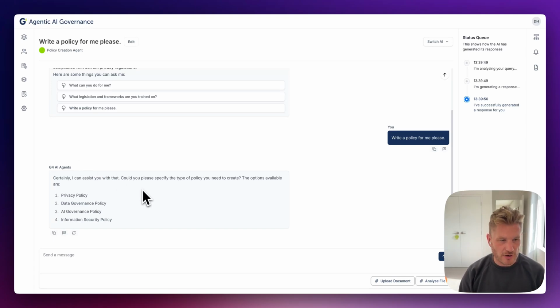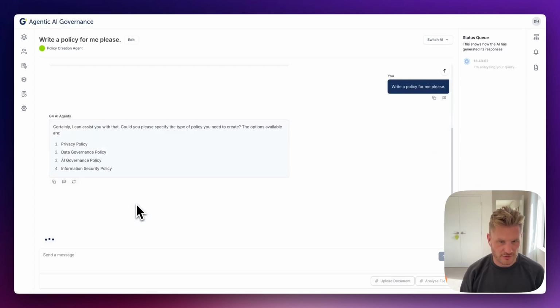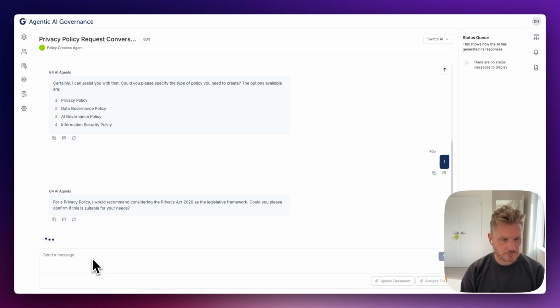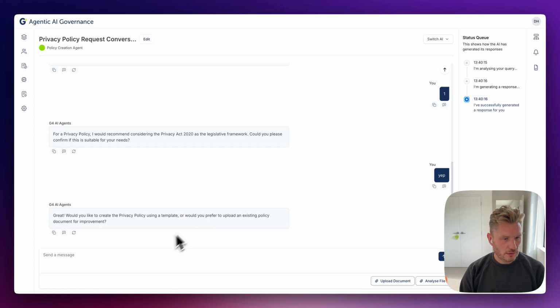It's going to take us through a few steps where we're going to see these two new features come to life. We're going to write a policy document for a customer, and let's decide that we want to write a privacy document. Again, Governance 4 are a data and AI governance business, so they're used to writing all these policies. And it's going to confirm that we want to write that privacy policy against the 2020 Privacy Act. And we're going to use their template to do it.